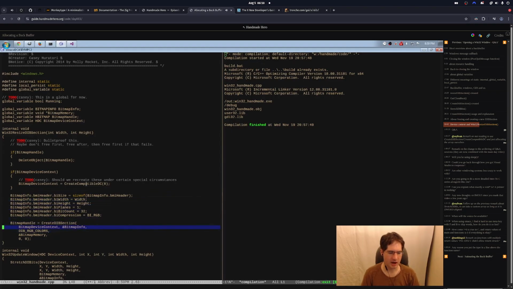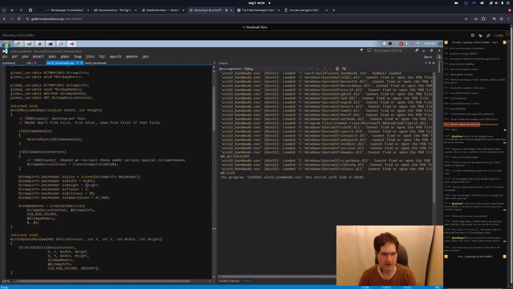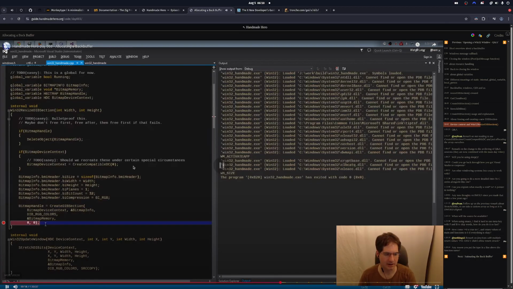We filled out our BMI header, we asked for our DIB section, and we should have gotten back our memory. So let's take a look and see if that actually worked. If it actually gave us the back buffer.